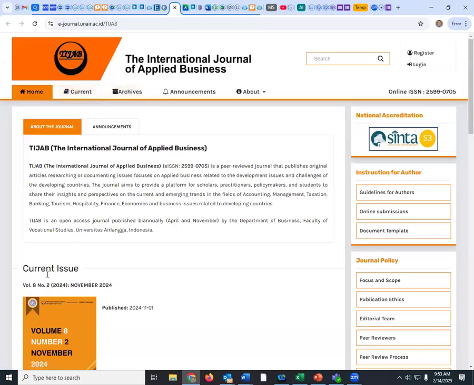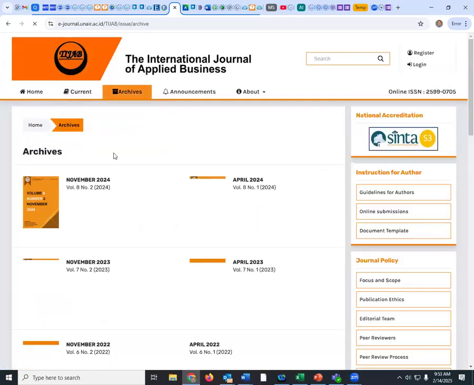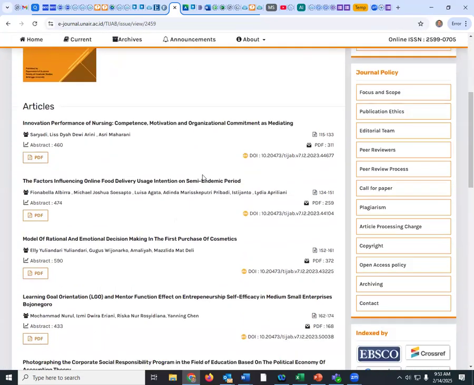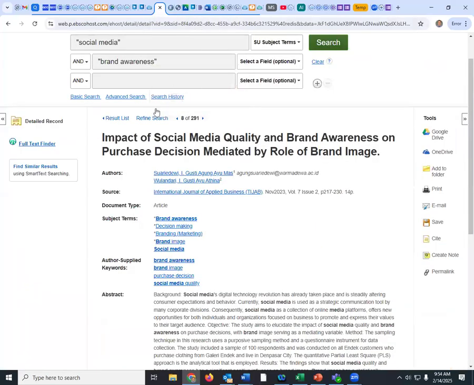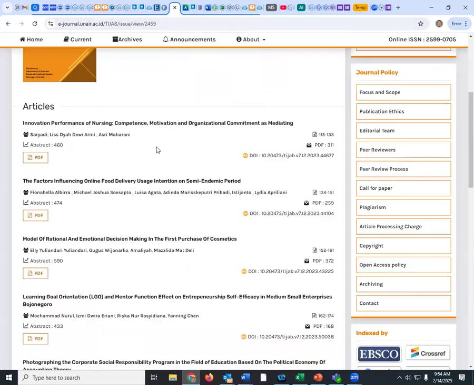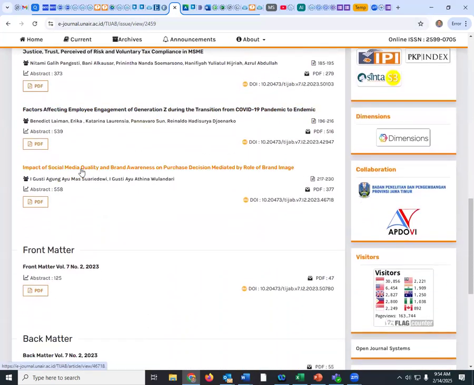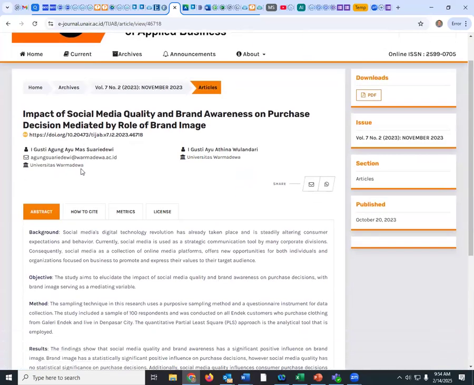Here, we're looking at the current issue. If I go back to the archives here, here's volume 7, number 2. That's the one I'm looking for. I click on that. See how it's a little more work here? It didn't take me right to the full text of my article. Now I need to remember what the article was, impact of social media. You need to scroll down to find it, and here's the article right here. So here's the article that we're looking for.